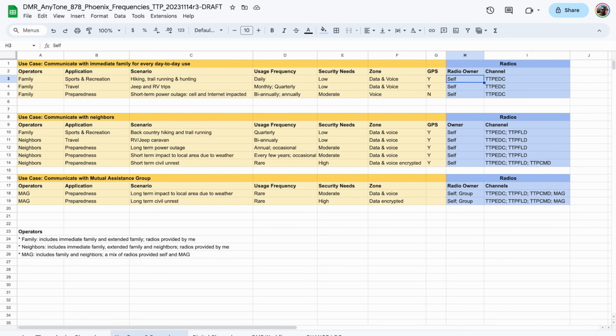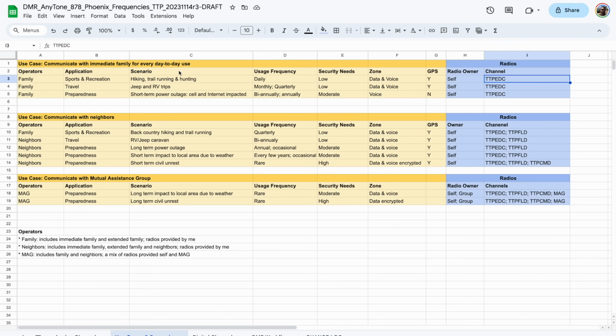I'm the owner of those radios, so I put self, and then the last one is which channel do I want to use, and I'm creating something called TTP EDC, or everyday carry. So the EDC channel will be carved out just for my family and my inner circle's needs. I'm not going to go through all of these, but we have things like the Jeep and RV trips that we do where we may move to another area, and we'll do this monthly or quarterly. Security is low, kind of like the other one. Again, this is primarily for my wife and I and the kids to use.